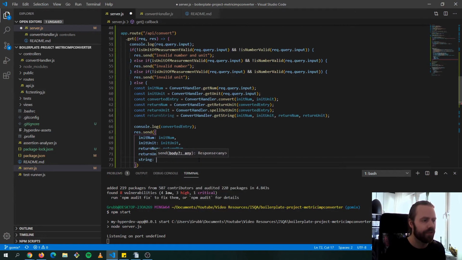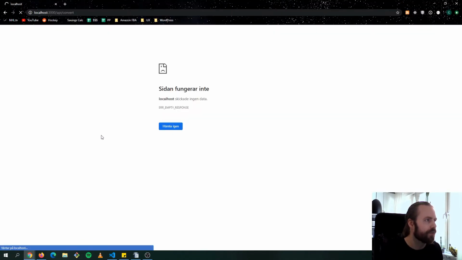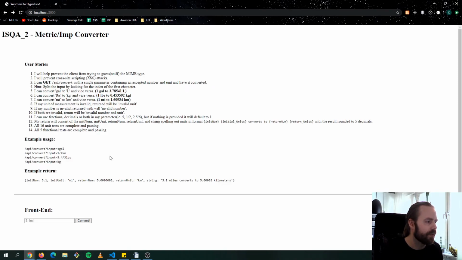And then you have return string. And I believe this object is actually part of our user stories. So we're going to go back here and see. Right, this is what we're returning. So we're going to have to return the initial number, the initial unit, so 3.1 miles, and the return number, the converted one, and the return unit, the converted unit, and what that actually means. So 3.1 miles converts to 5.5 kilometers.